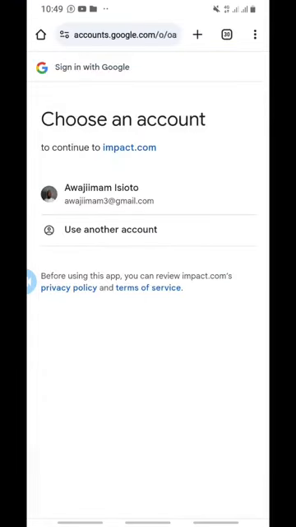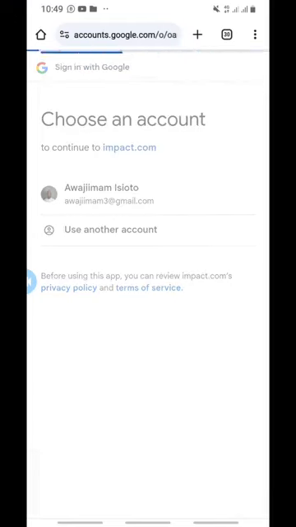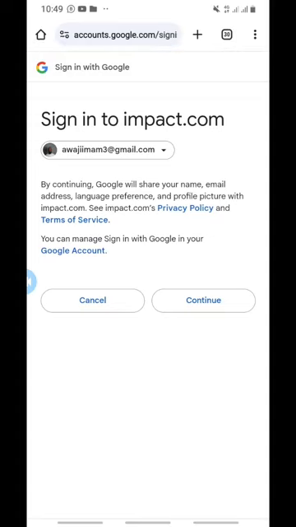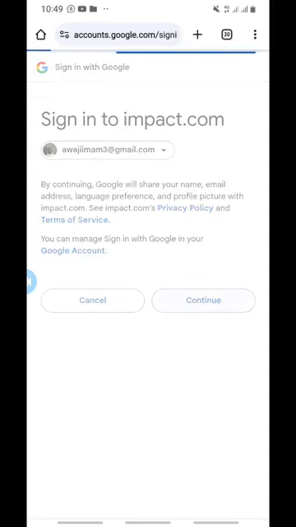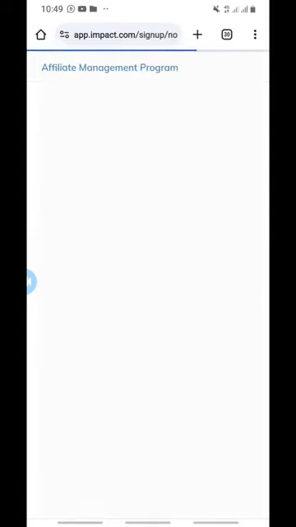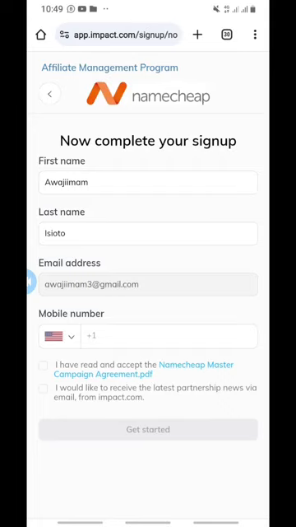And once it is loaded, you will see here, this is my email. I'll pick it. Once I click on it, I'll wait and click on continue. Once I click on continue, it's going to bring up another page for me. Okay, now this is the new page it's bringing for me. You can see that my details are already here.